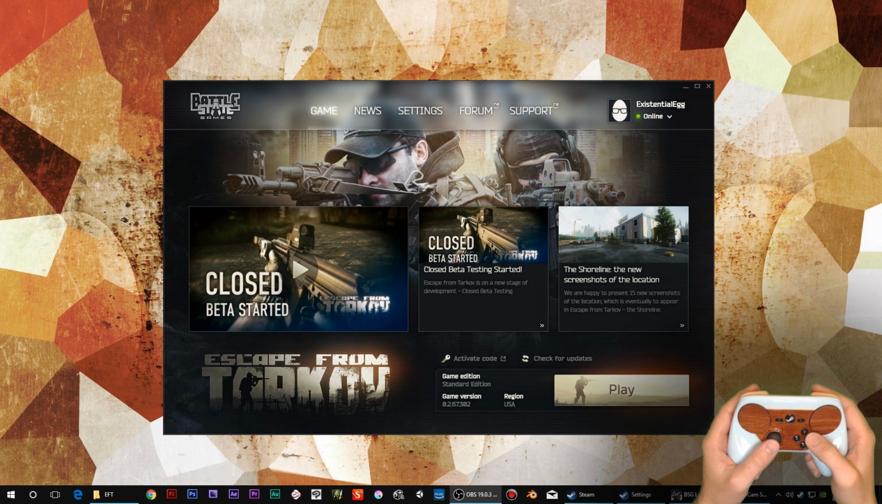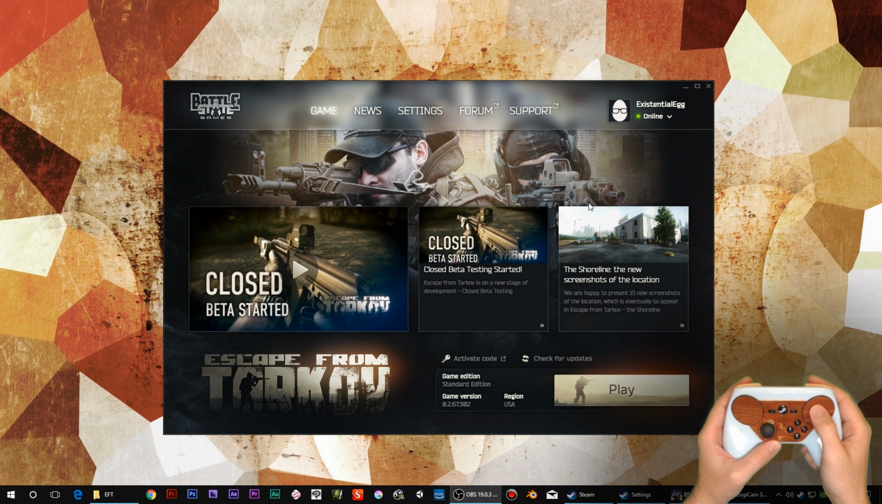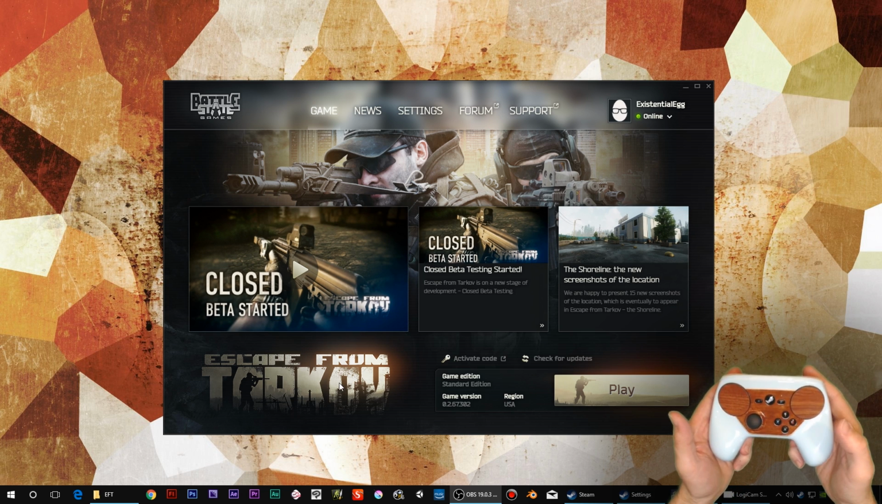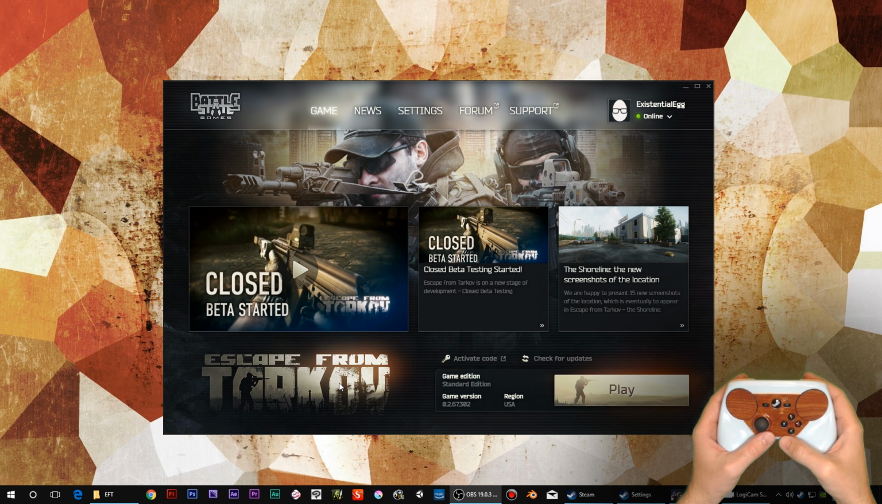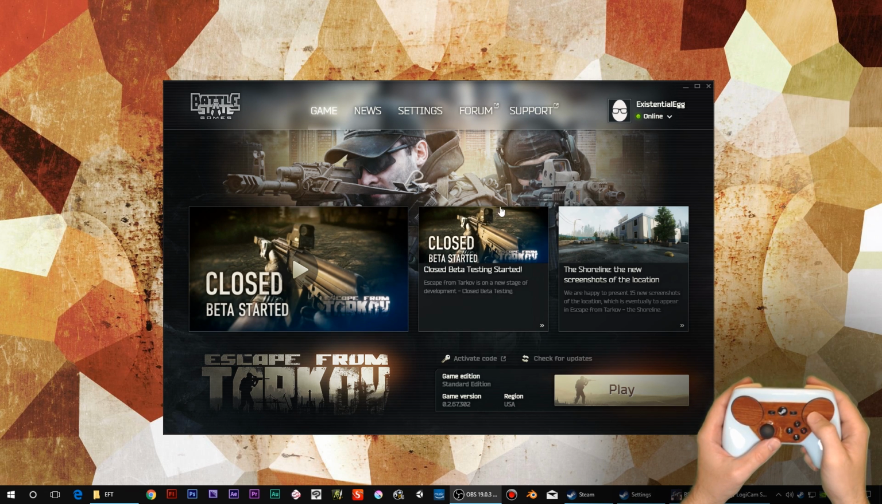Adding a non-Steam game into Steam to use the Steam controller. It's actually pretty easy. So I just got Escape from Tarkov. I'm excited to play it, but I absolutely want to be using the Steam controller to play it. So to do that, I need to add it into Steam. So I just wanted to make a quick little tutorial here.